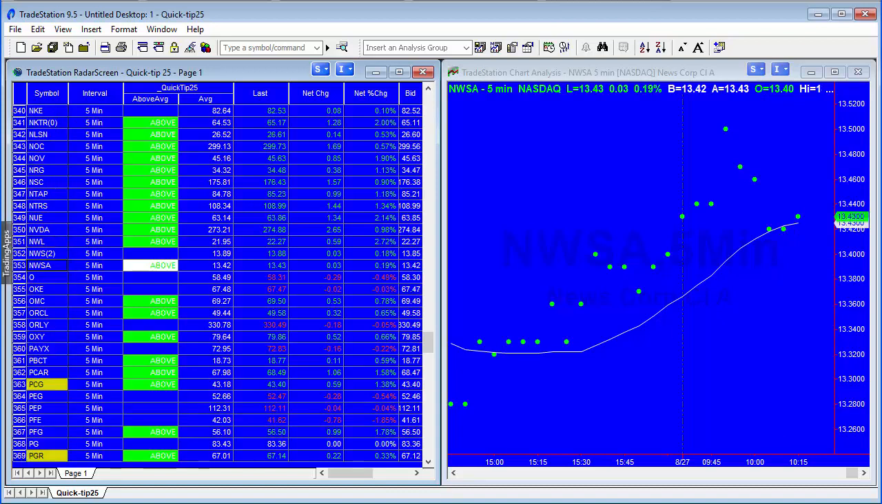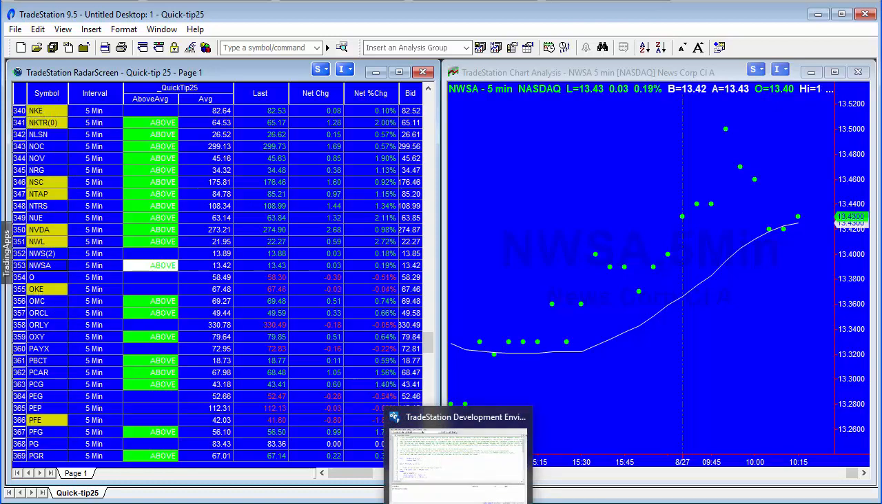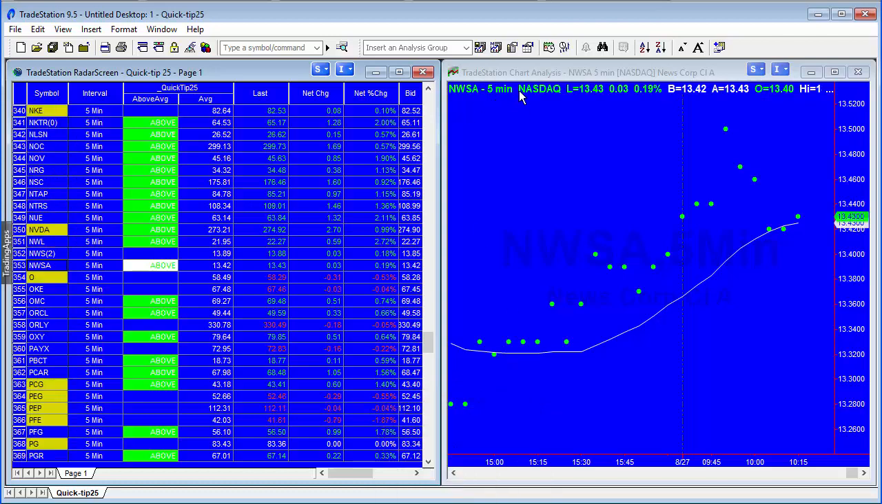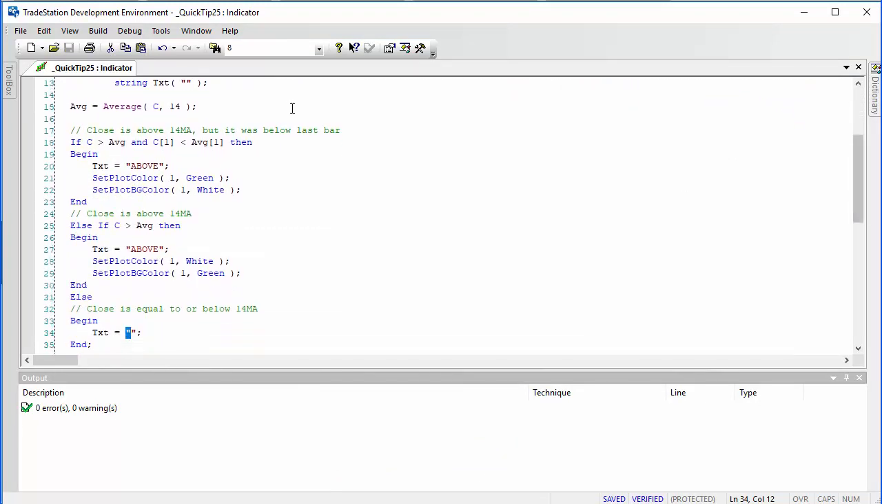Let me show you what I've done. Incidentally, I'm going to make this program available for Gold Pass members to copy and paste. I should also mention that on the chart I've got the symbol plotting as a point on close. Let's look at the code. We calculate the average, and then we say if close is above average but the close last bar was below the average last bar, then we set the text as "above", and we set the plot color and the background color as you can see here. That's going to be green writing on a white background. So that's the first bar after a cross.